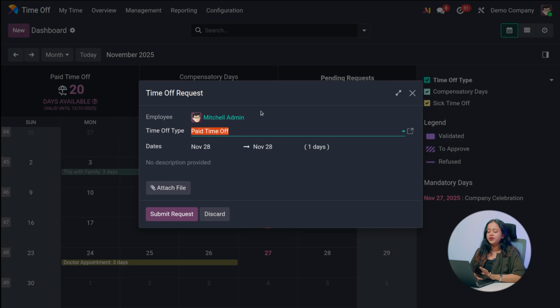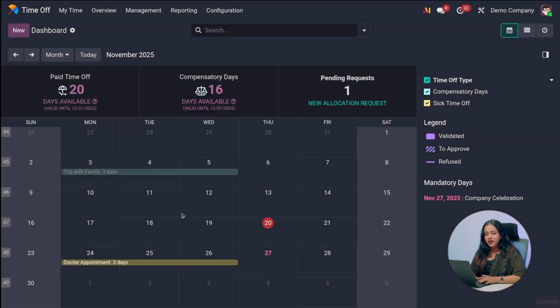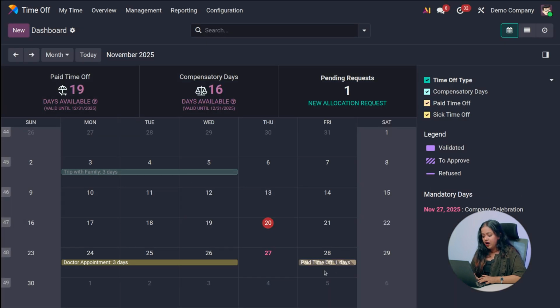So this is how simply you can create a time off request, simply by adding a paid time off, the date, that is from to which date. It can be a single day, multiple days or whatever it is. The only thing is that you have to specify the number of days, and then you can simply submit the request. So this will mark a time off that is given there, and you can see it's striped, which means it has to be approved by the admin. So that's how simply you can create a new time off from the dashboard itself.